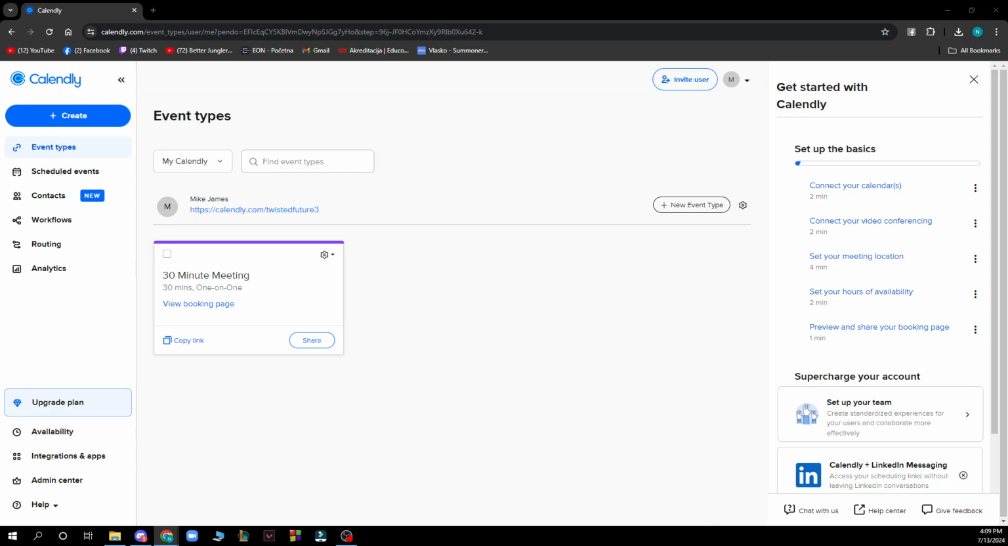So guys, the first thing that you of course need to do is go to calendly.com and you'll be greeted by a screen like this. Now after that you just need to log into your profile, but if you don't have one, you can always register to Calendly.